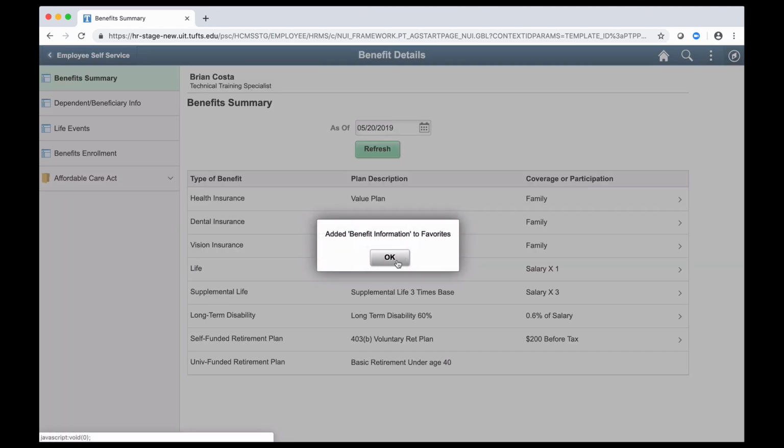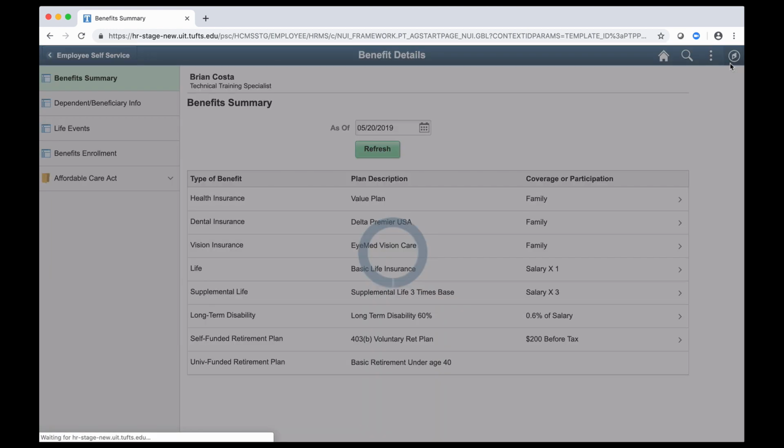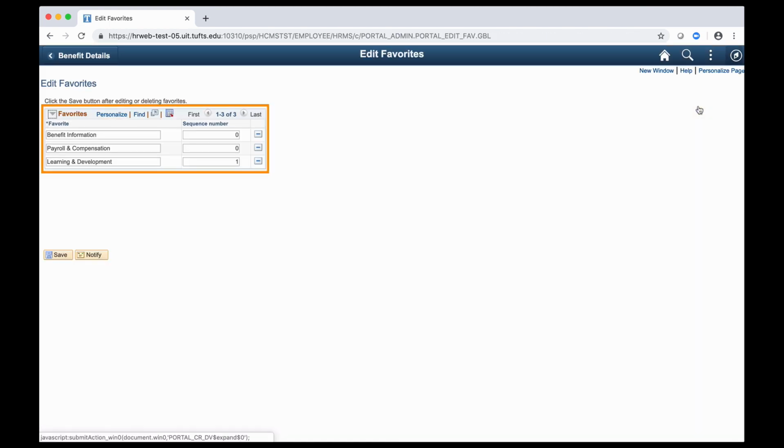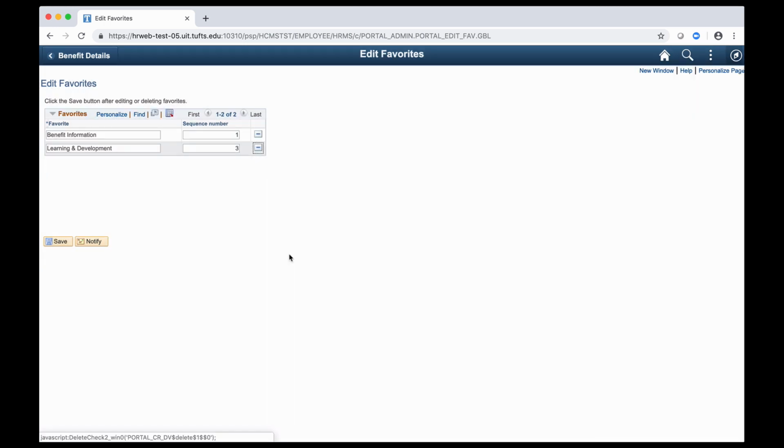To customize your favorites further, open your favorites and click on Edit Favorites. A new page will load. Here, you can change the names of your favorites. You can also change the order or sequence in which they are listed by changing the sequence number of each item. Just tell eServe which order you want your favorites listed in. Finally, to delete a favorite from your list, you can click on the Delete button for that item. When you are done, click Save. The changes that you made will now be reflected in the favorites list.